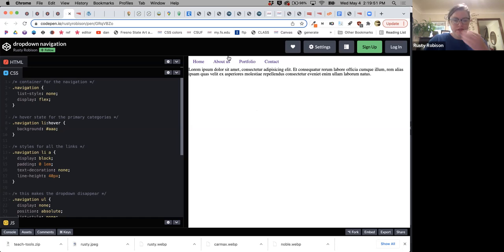So here it is. I'm in CodePen right now. I've got a very, very simple navigation up at the top, very minimal styling. I've got some hover states here. There are three just regular links, and there's one with the drop-down menu. And you can see I've got a hover state on the drop-down menu options as well. So let's just go through this code.